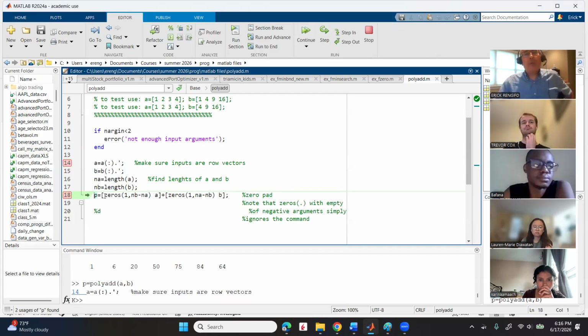This is the way to remember this matrix, guys, the zeros. It creates only zeros. What dimension? One row. And n minus b. So if n minus b are different and nb is larger than na, this is going to be a positive number. Agree?